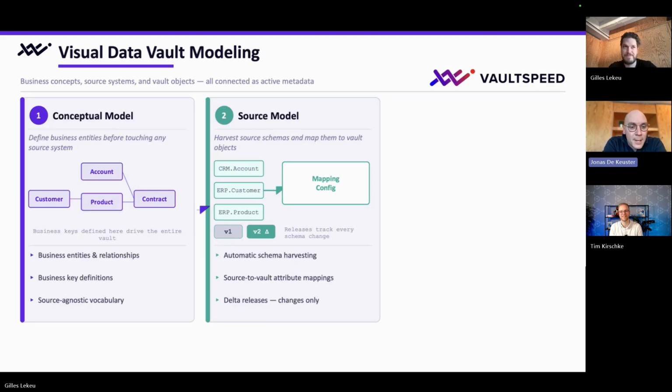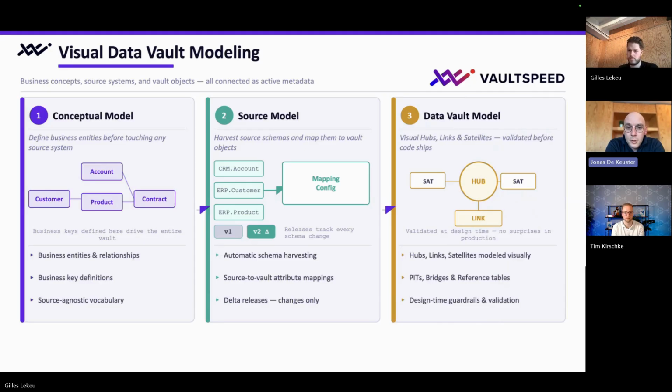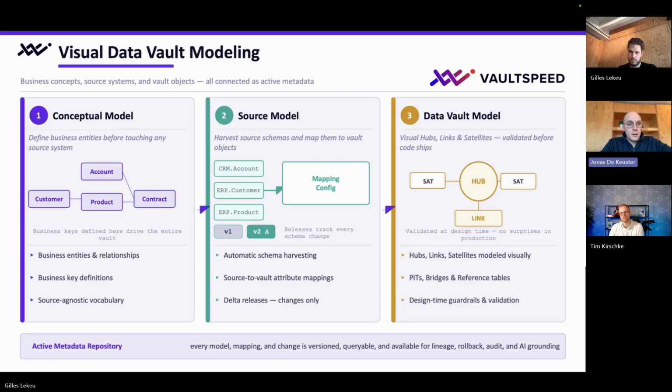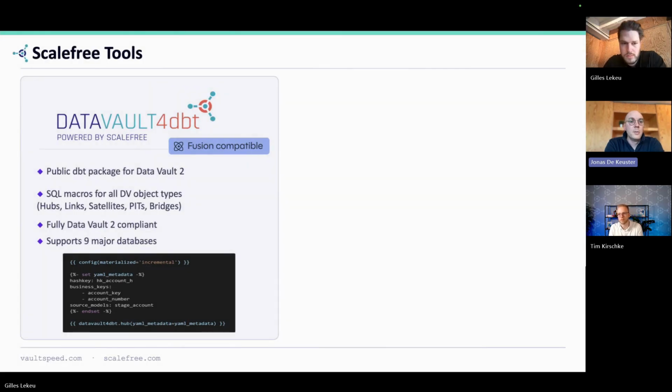If you can harvest that metadata into VaultSpeed, we can leverage it and map it to that conceptual model for you to eventually come up with a data vault model that just works and makes sense to your business users. So that's the process in VaultSpeed. And you will see that in Gill's part of the demo, how you manage that with VaultSpeed entirely. Now, for the next section, I'm going to hand it over to Tim, because Tim is going to talk a bit more about the tools that Scalefree provides to do the code generation.